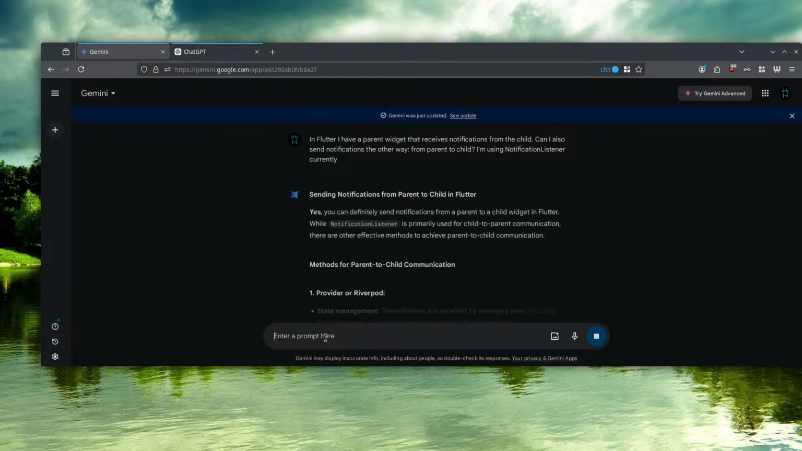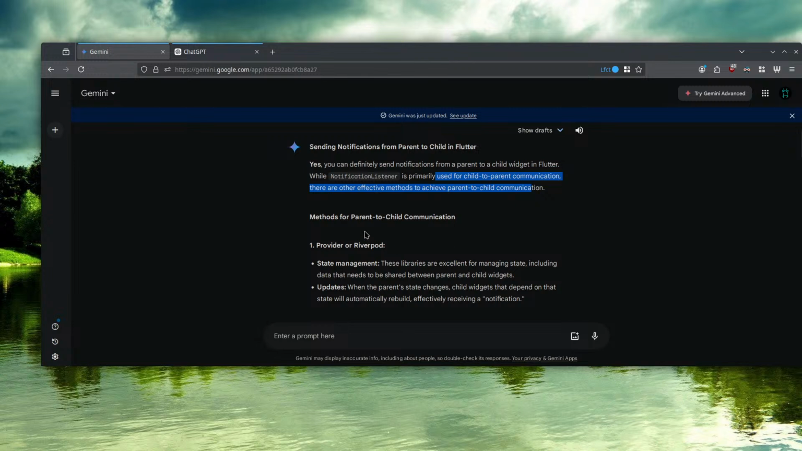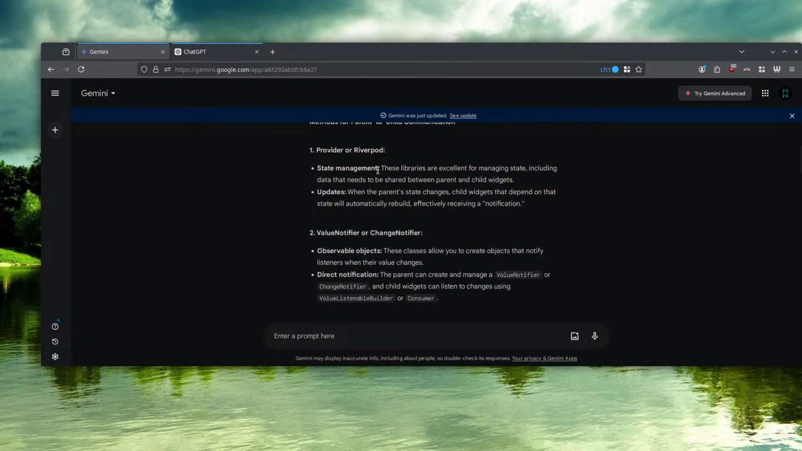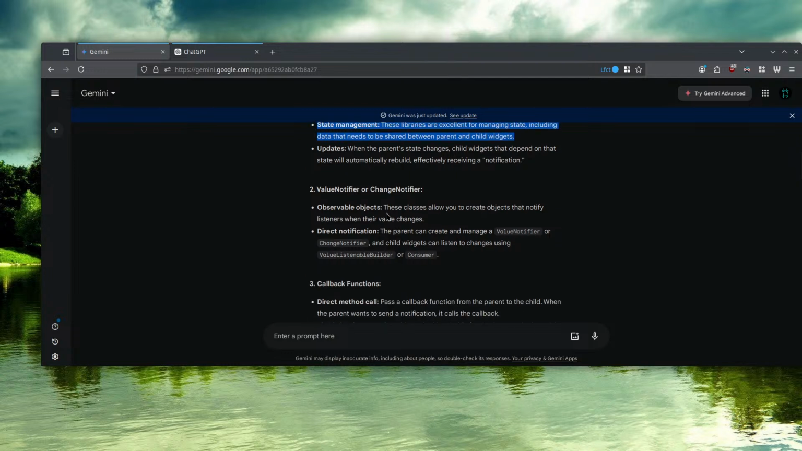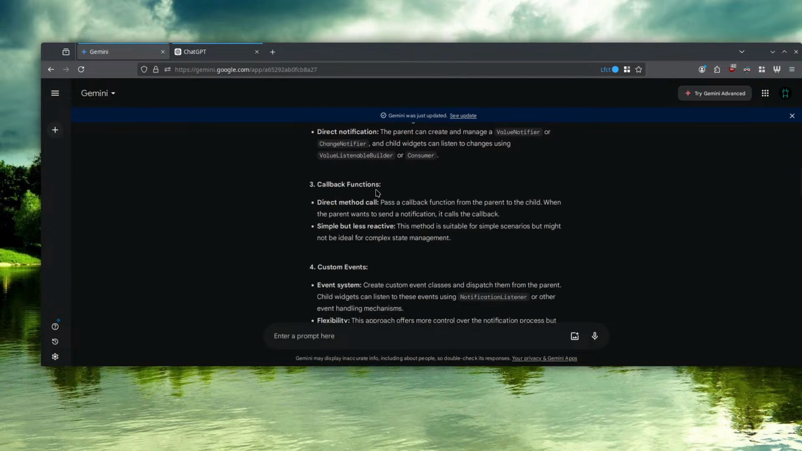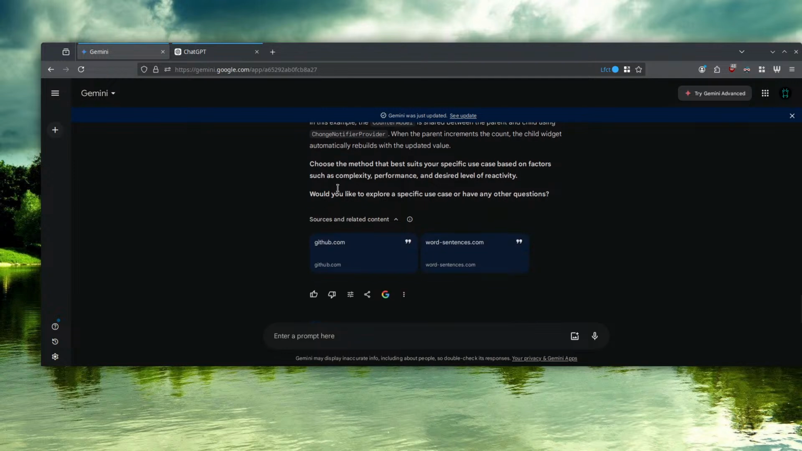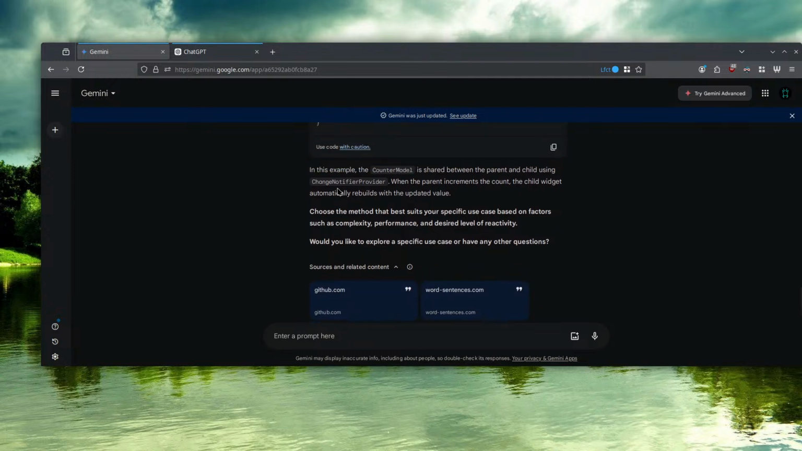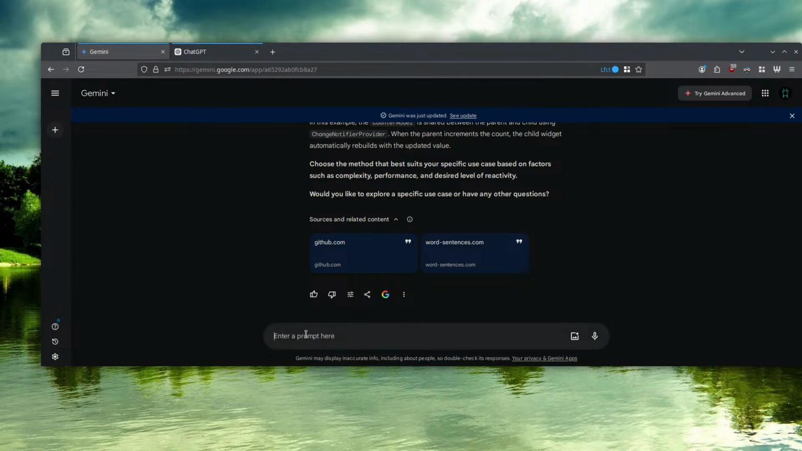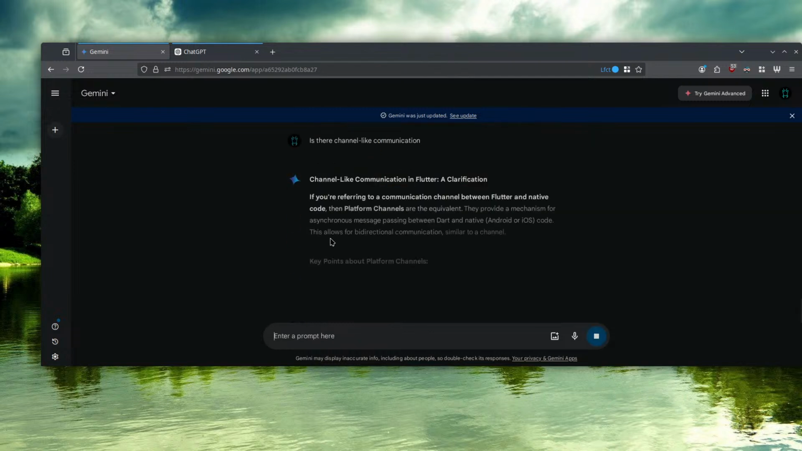Let's try Gemini. So notification listener is primarily used for child to parent communication. There are other effective methods to achieve parent to child communication, provider or Riverpod. I don't want to use provider. Value notifier or change notifier, callback functions, custom events, event system. I'll ask if there's channel-like communication. There certainly is between isolates.